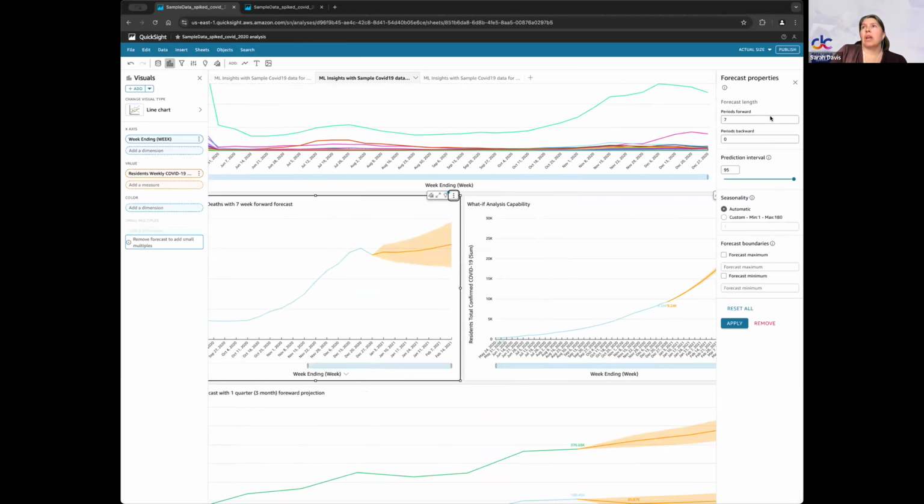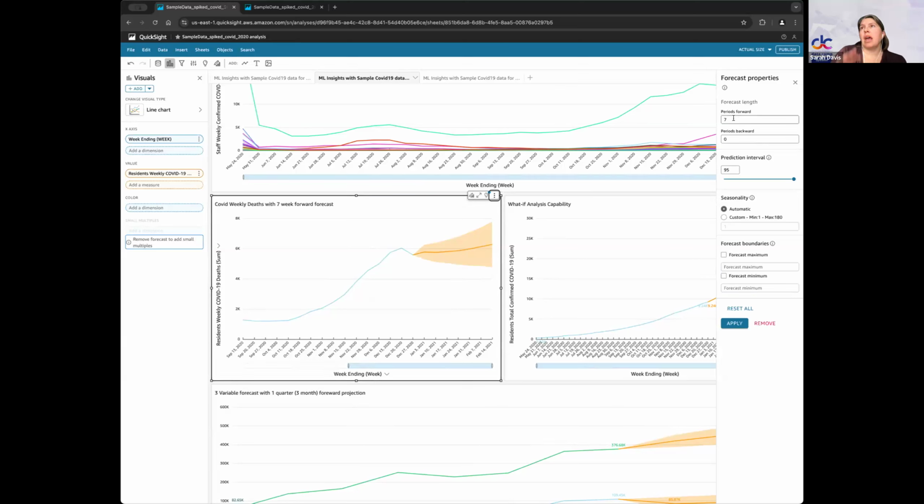So if we edit the forecast, here's where you can define how far forward and backwards you want to go. You can change the predictive interval, and here's where you can also set seasonality changes. So if you know, hey, in spring we're going to hit a higher threshold, and fall is going to be less, you can play around with that as well. There's also boundaries, so you can set a maximum and a minimum.